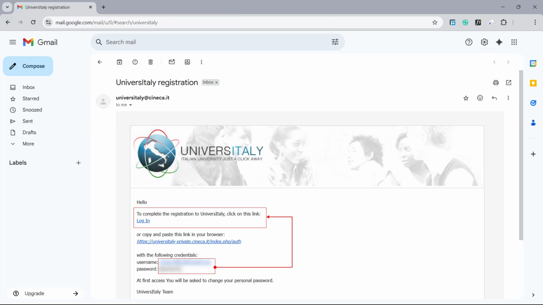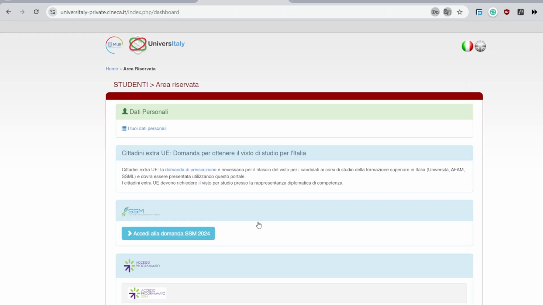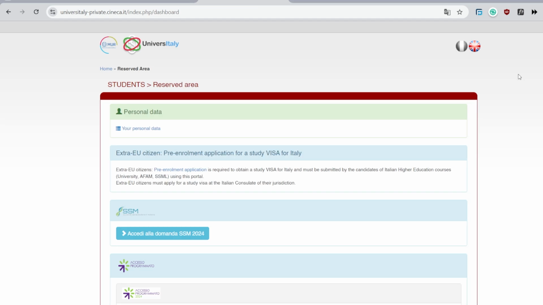After registering, check your email for your username and password. Use them to log in, then create a new password. Once logged in, your Universitaly dashboard will be ready. You'll return to this portal later after receiving university admission to complete pre-enrollment.